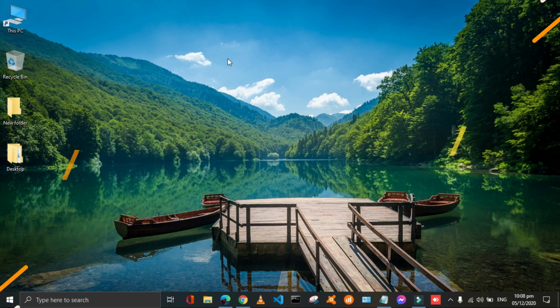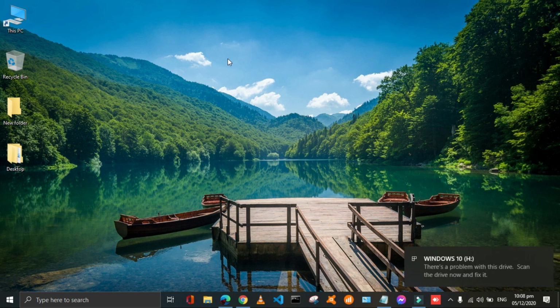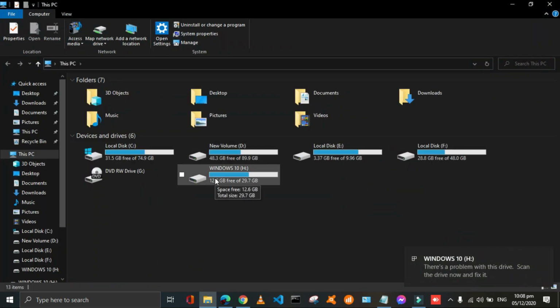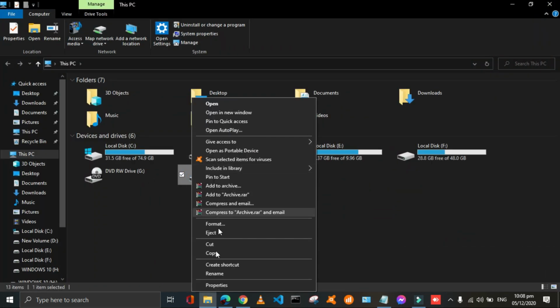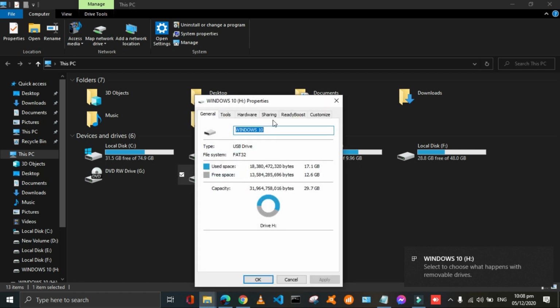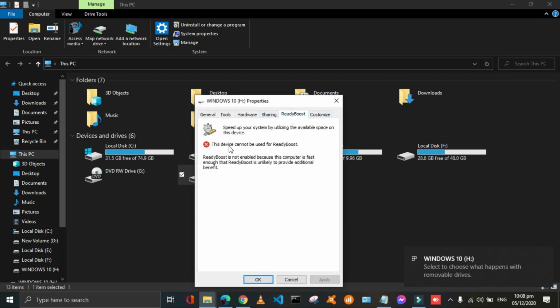ReadyBoost. Attach any USB device. Open This PC and open the properties of this USB device. Here you go to the ReadyBoost tab. This option is not for SSD hard drive PCs. My PC is already fast, so it is unable to provide additional benefits. You can use this option on HDD hard drives to boost your PC's speed.